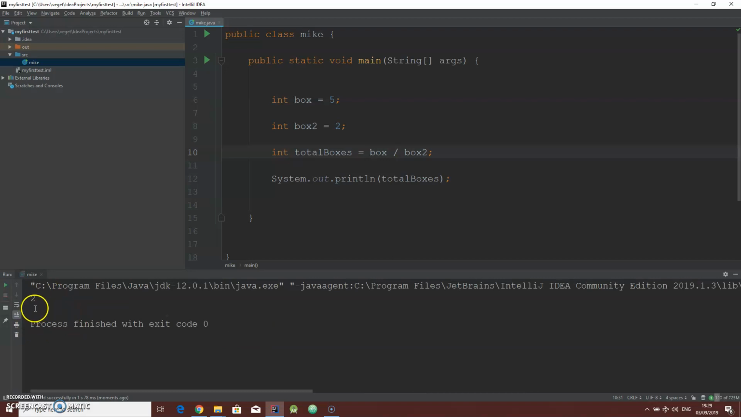But here is something interesting. Why do we see 2? If 5 divided by 2 is 2.5, why do we only see 2? Because this variable, we declared it as an integer. So it means all that is stored here are going to be full numbers. So that's why we see a 2 here.